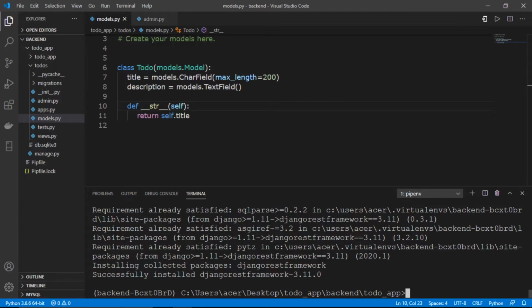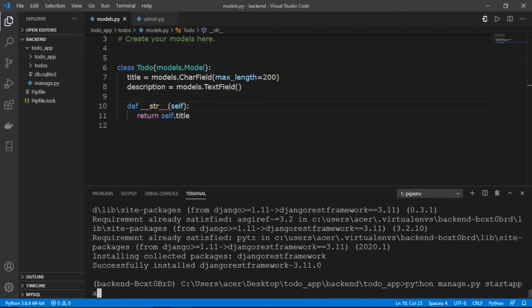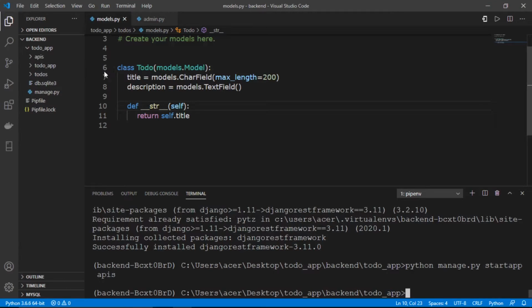And yes, we need to create another app, and that would be actually our REST API. So for that, you guys can try on your own. We have done it before, so it is python manage.py startapp, and we'll just call it apis because it is an API. Enter, and it should create the new app. And as you guys can see, we get a new folder called apis, and this folder is quite similar to the to-dos folder, and these are just basically some apps which are going to work together for our server.